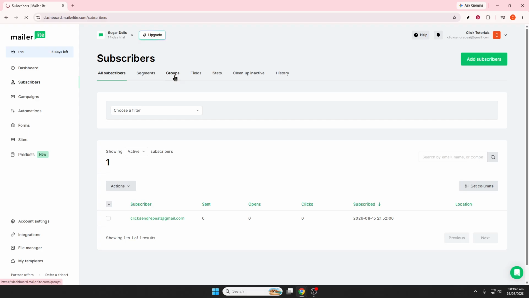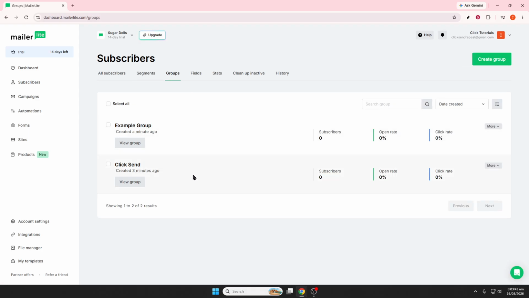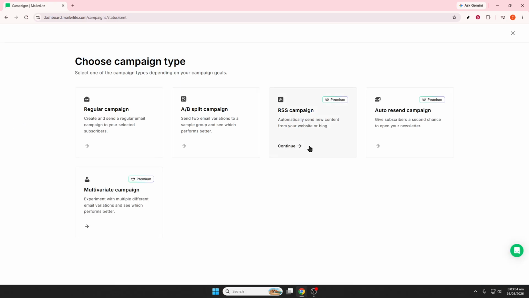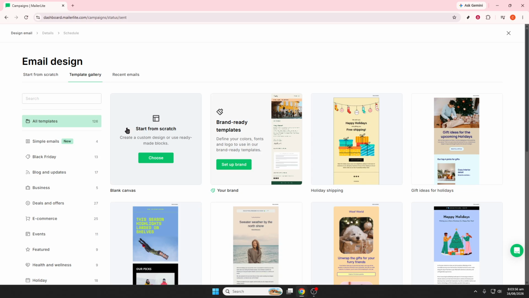Next, prepare your subscriber file before importing it anywhere. Open the CSV in Excel or Google Sheets and review the columns carefully. Make sure key information is clearly organized, such as email address, first name, last name, phone number, and any other custom fields you use. If there are extra columns you don't need, remove them to keep the import cleaner. This is also a good time to look for duplicates or invalid email addresses. Once everything looks correct, save the file again as a CSV.